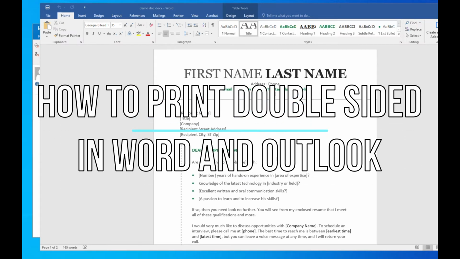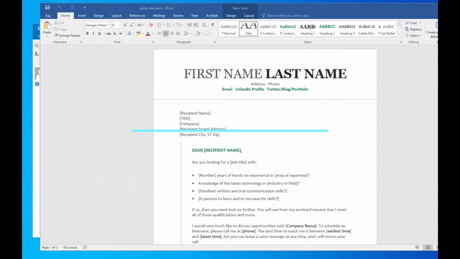In this video, I'm going to be showing you how to print on the fly double-sided and how to set it for your printer preferences to always print double-sided to save paper. So to do it on the fly, this is just a test document we have open, and we also have a test email open so I can show you how to do it both in Outlook and in Word.